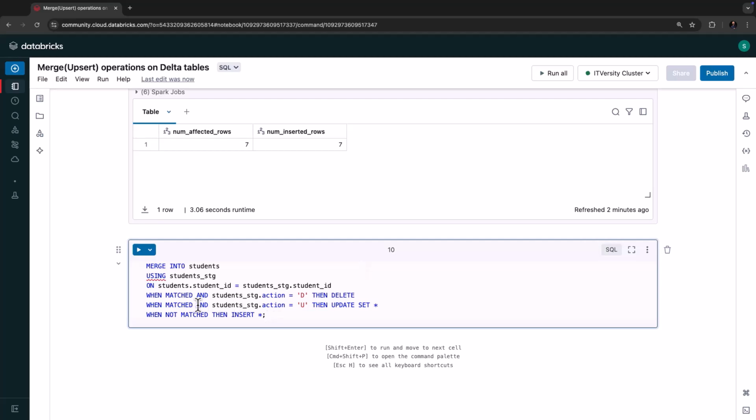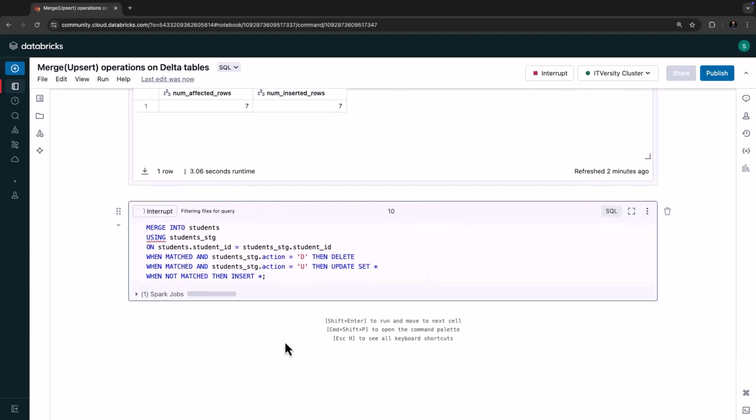And look at here, when matched and the staging.action D, then delete. When matched and staging.action U, then update. When not matched, then insert star. So let's run this. What this command basically does is the merge, or the upsert, and we are giving a condition for this.